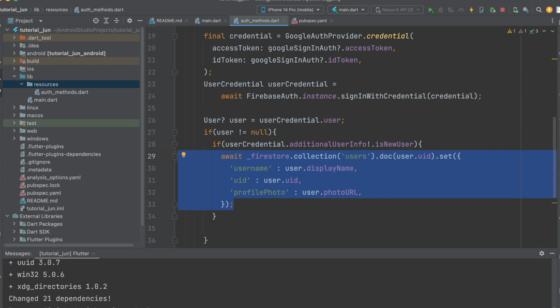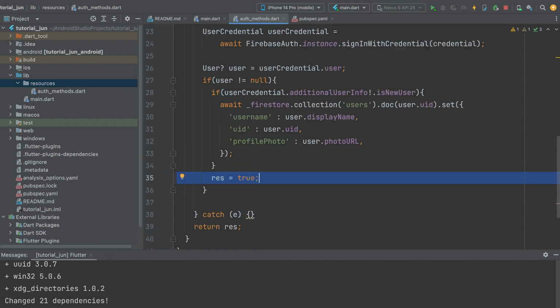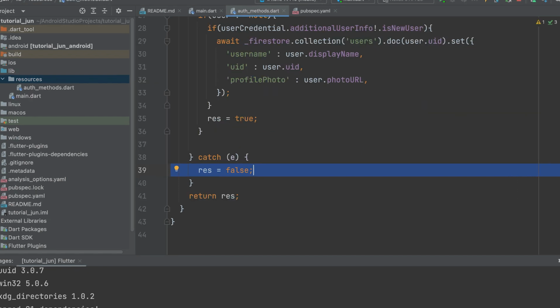Set the data for the specified document, providing a map with fields such as username, UID, and profile photo, along with their corresponding values from the user object. Then set the return value to true. If there is any error, the return value can be set to false.